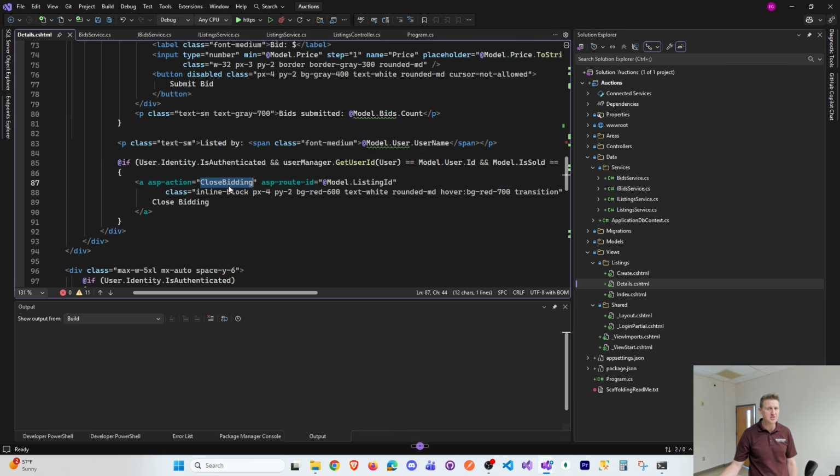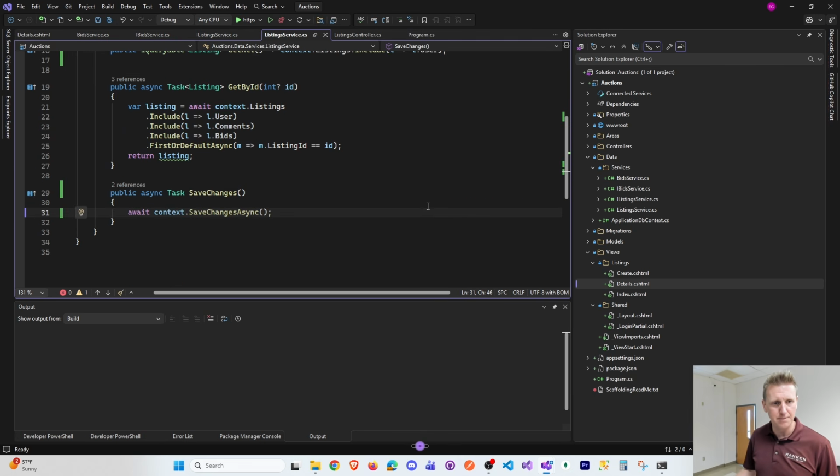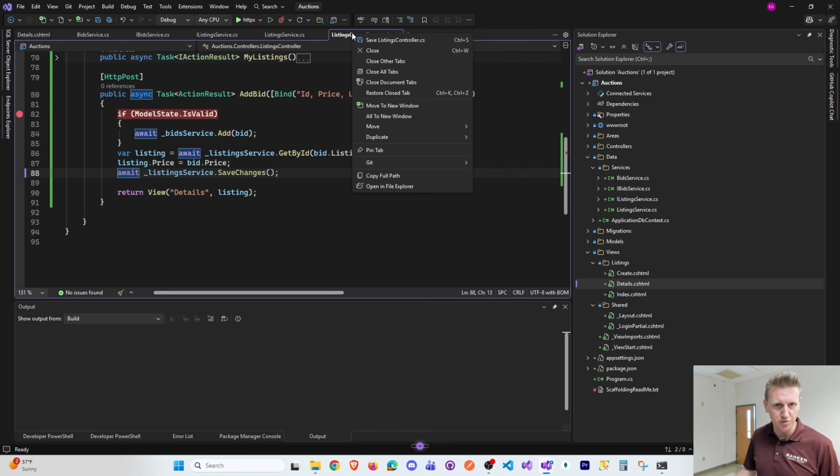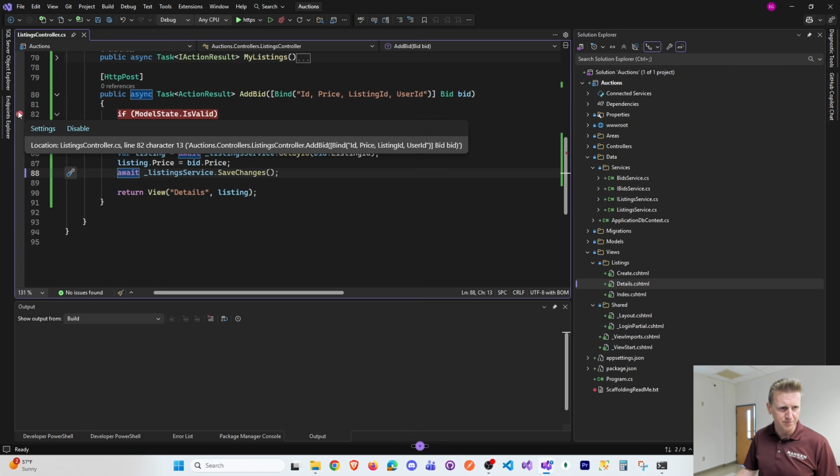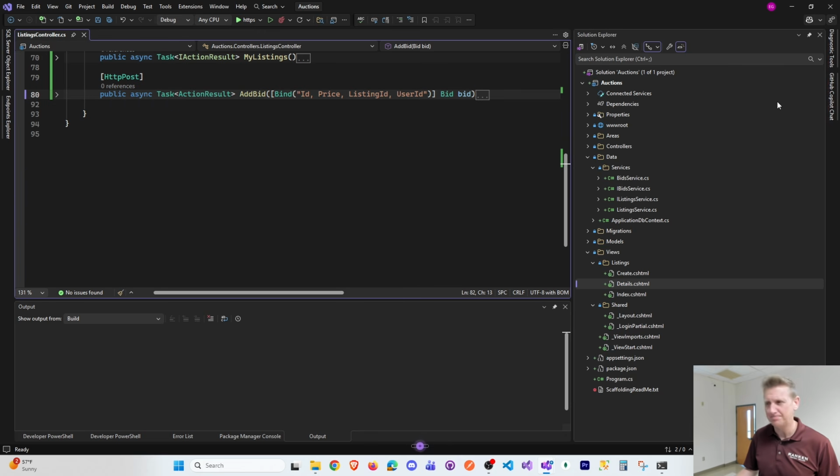So the action is called closed bidding. So it's the listing controller, and it uses a ID parameter from the ASP route. Because remember, this is the details, so we have the ID already in the route. So we just need to write a method called close bidding. It accepts one input parameter, and then we need to update that listing. So that's pretty simple. Let me close all but this. Close all other tabs. We can now create bids.